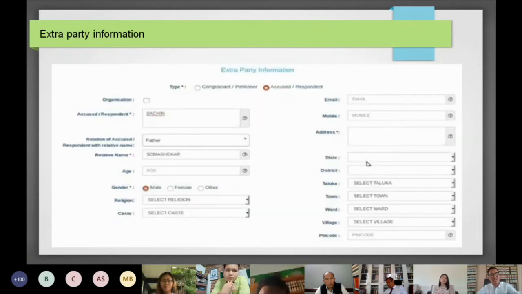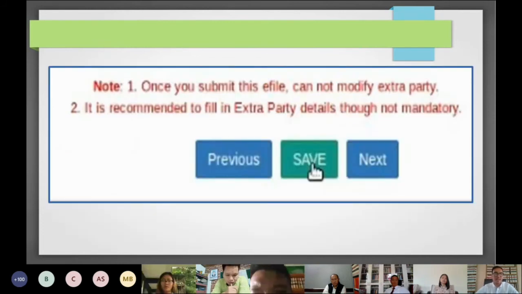This is also very important in cases where we have more than one petitioner or more than one respondent. We can add the information here. So let us provide the information like how we have provided for the petitioners as well as for the respondents. Once you have submitted this e-file, you can modify extra party. It is recommended to fill in extra party details, though it is not mandatory. You can always go back and make some corrections, and later on you can save it.